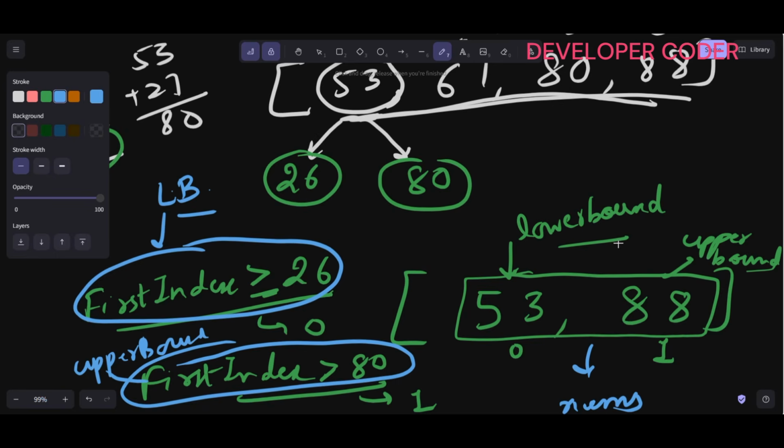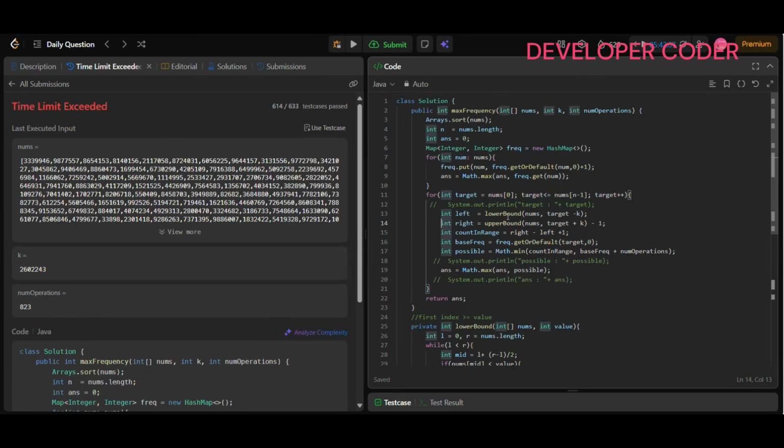So this is my upper bound, right? All right, so this is the lower bound, this is the upper bound. Now in the previous example, if you see, I'm calculating the left and right: lower bound of nums of target minus k, and upper bound of nums of target plus k, right? And here I'm doing -1. So -1 is nothing but for this.